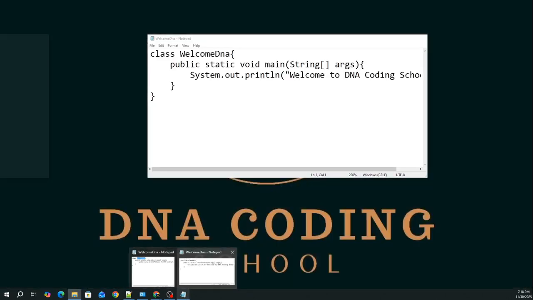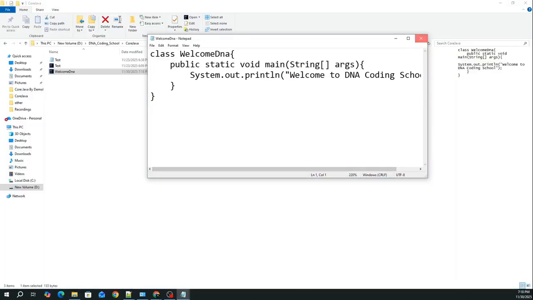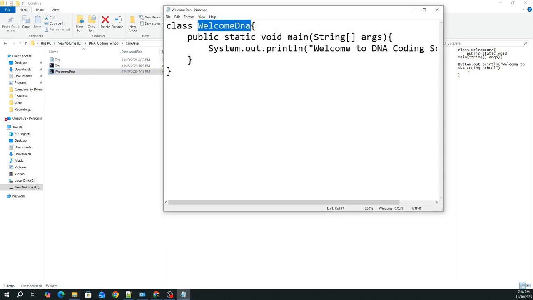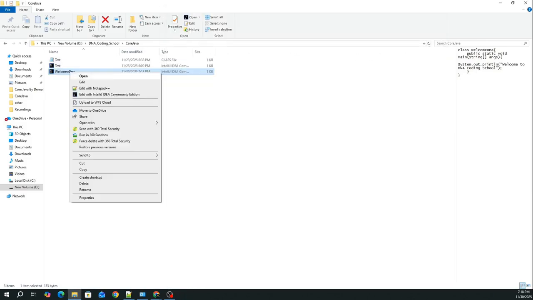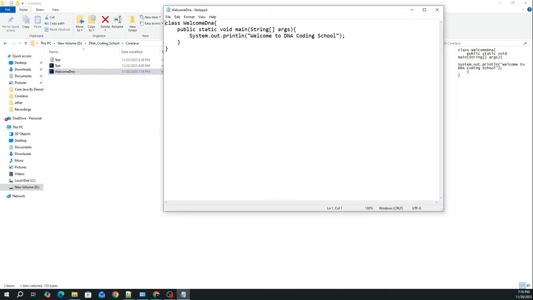Okay, now I open my code here. I will close both these things, and here also I'll close it, and I'll be right clicking on here, opening with simple Notepad. Okay, so this particular code is here.